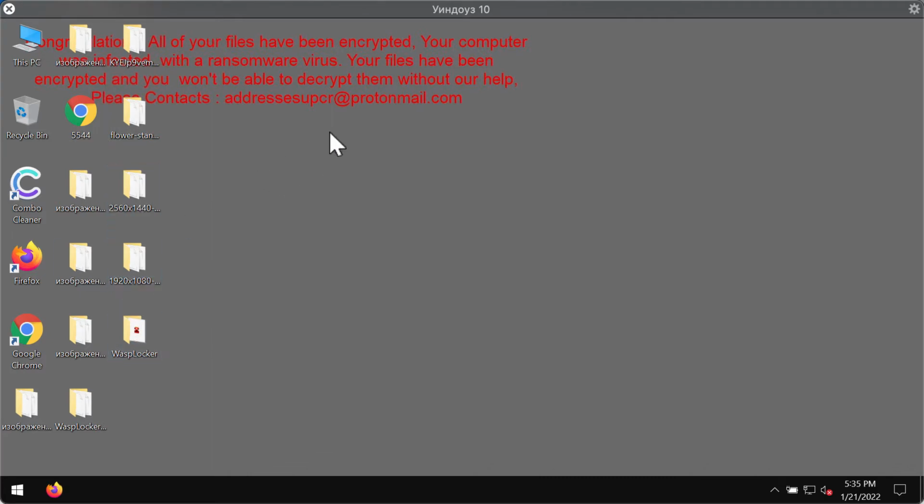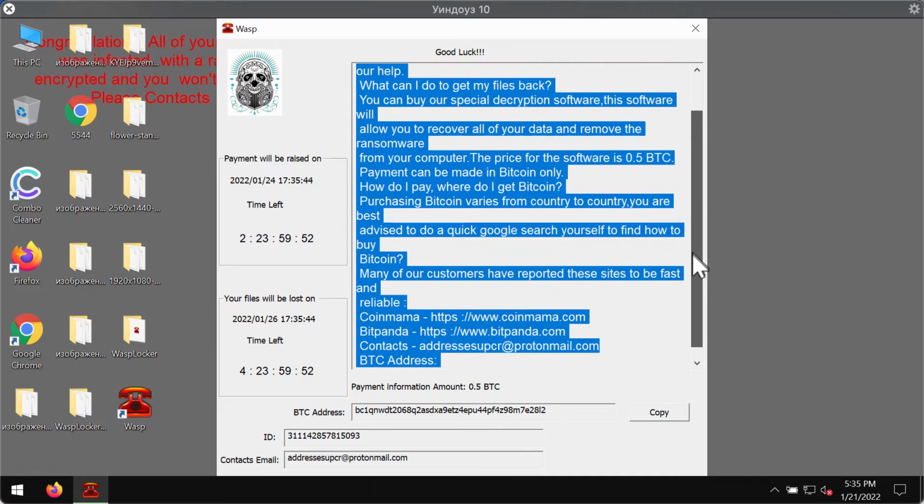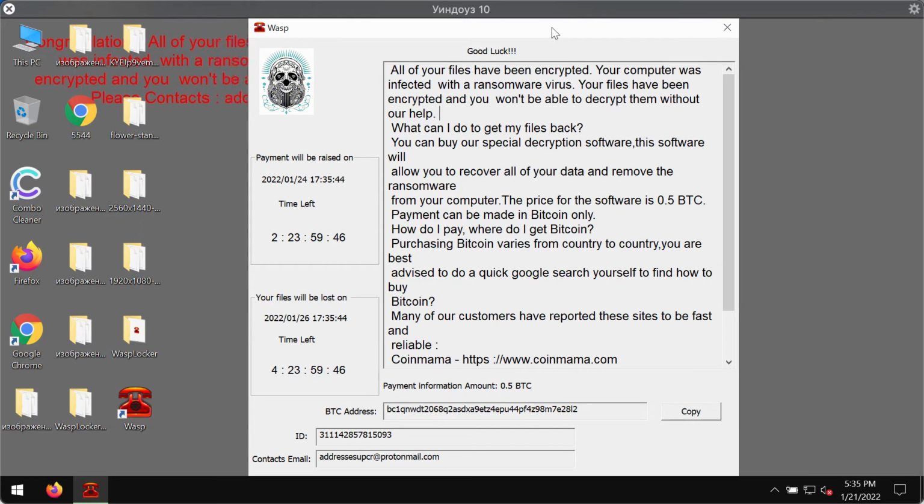It also changes the desktop background, mentioning that all your files have been encrypted with the ransomware virus. The ransomware tells the victims to pay the special ransom for file restoration. But paying the ransom surely does not guarantee that your files would be restored. And this is that scary message mentioning that all your files have been encrypted.